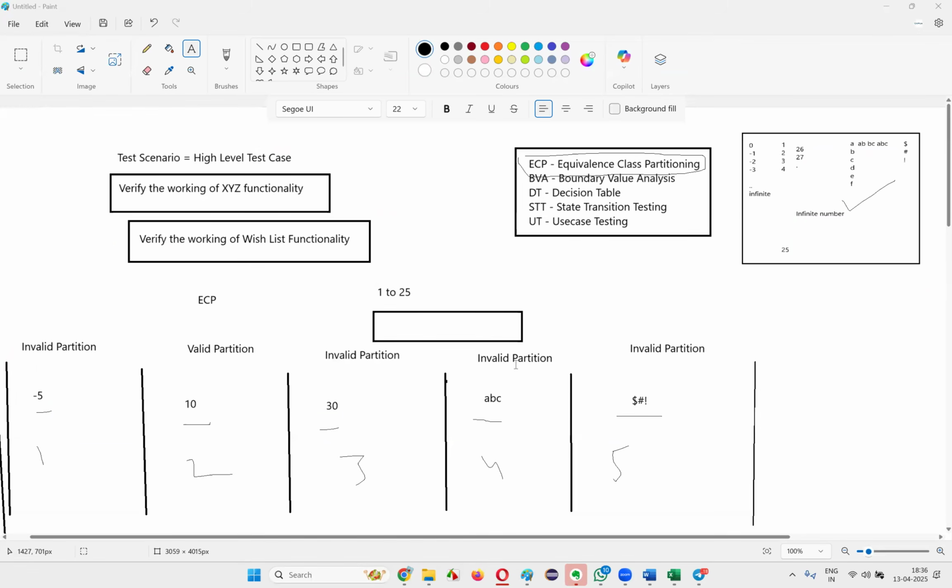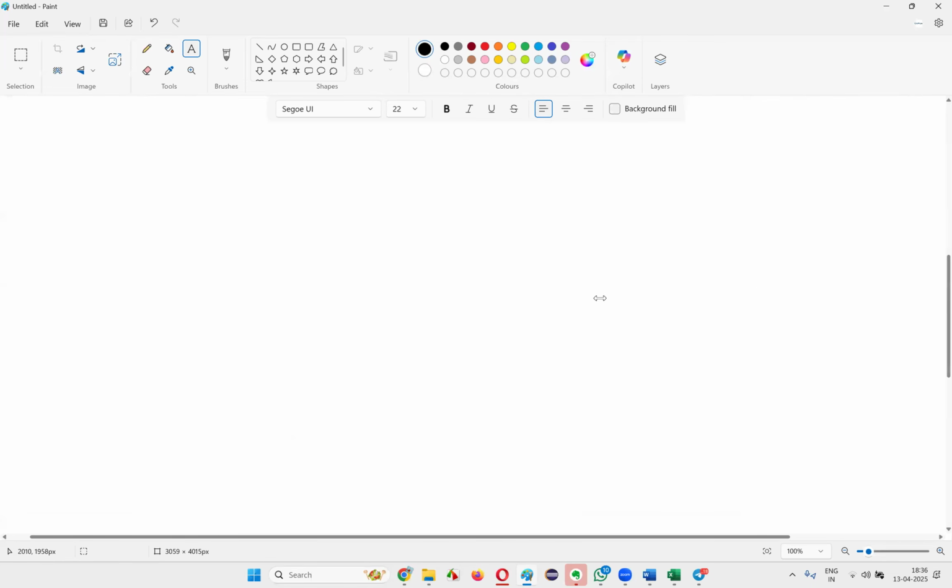So here is the thing, right? Finite possibilities are there. But there is a problem. What is the problem with this ECP? Let's assume that the developer has written the code for this field. Observe how the developer has written the code for that field.